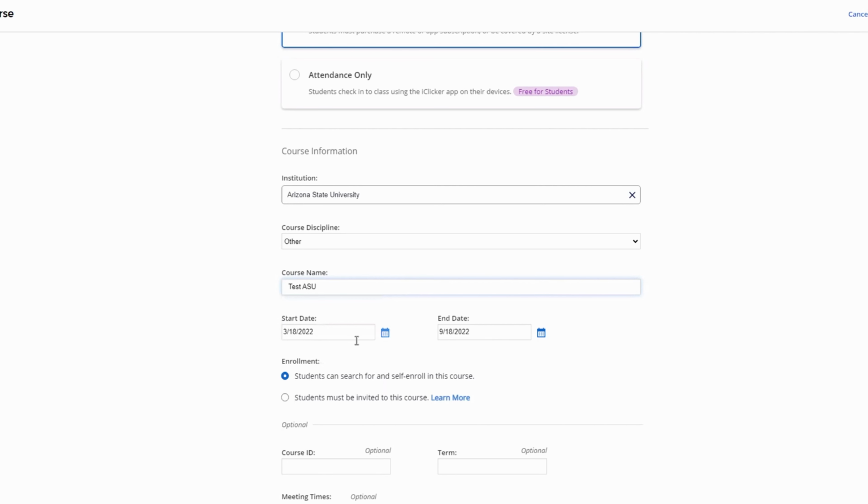Start date by default is going to be today's date. So whenever you create the course, it's going to be that date. You can move that around as you like. Realistically, the only reason you'd need to move that is if you want to hide that course from students until maybe the first day of class. But even if they sign up, they shouldn't be able to see anything extra in there by signing up early.